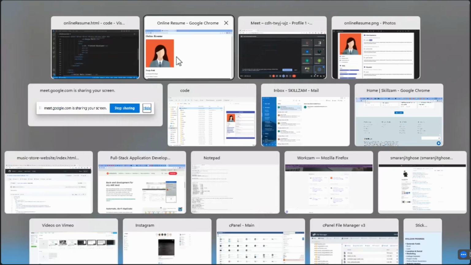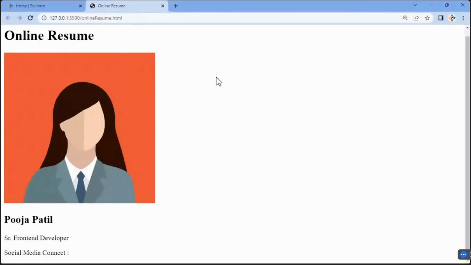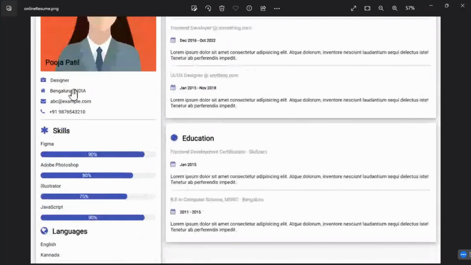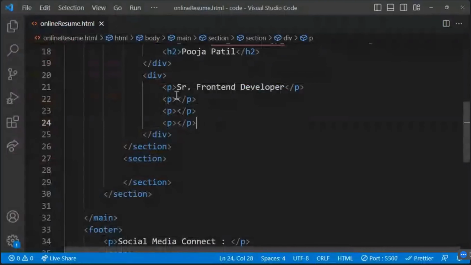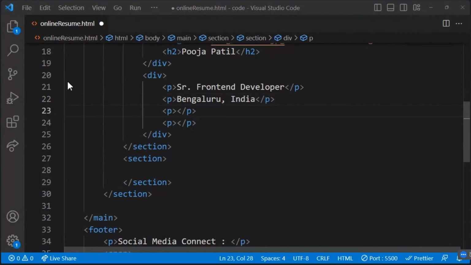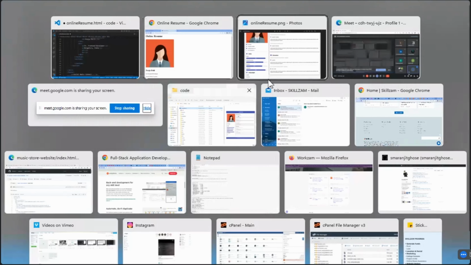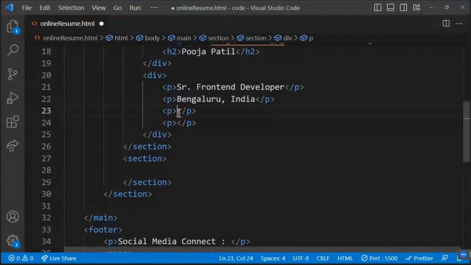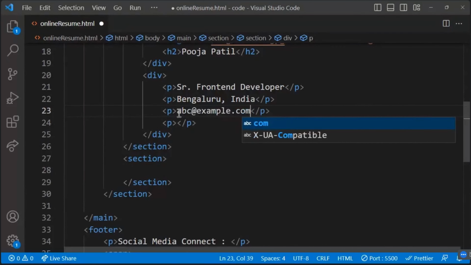Then what else we have? Let's go to the mockup. There is the mockup, guys. Yeah, here it is. So then there is a city. Okay, then city we'll add. Bengaluru, India. And then we have got email ID. That is some email ID. I'm just writing some pseudo email ID here. And then there is a phone number +91, and then I'll go 987-654-3210. Okay.